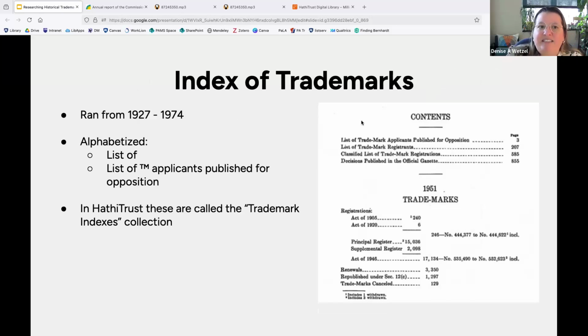Now moving on from the Gazette, we get into the Index of Trademarks. This ran from 1927 to 1974. What it did include was an alphabetized list of trademarks and an alphabetized list of applicants that have opposition. Whenever a trademark application is published, it's published for opposition so that someone can say, hey, wait a minute, that's the trademark I'm using, or it's too similar. It might be causing likelihood of confusion. This is something that's still important today when we're talking about trademarks. In HathiTrust, whenever we're searching those collections, it's going to be called trademark indexes, not index of trademarks. I have no control, it's just how it's listed.